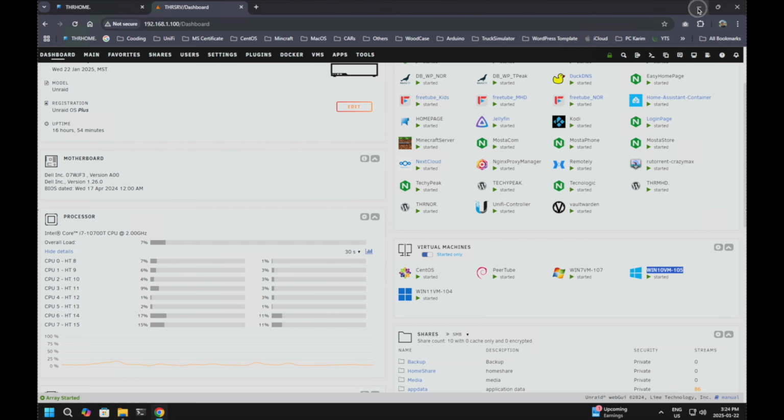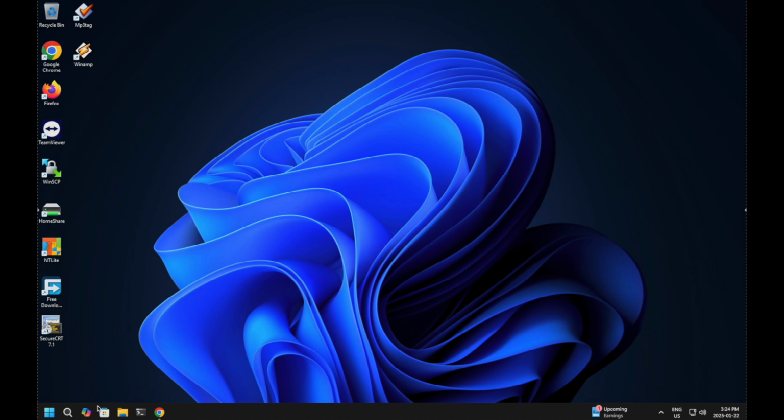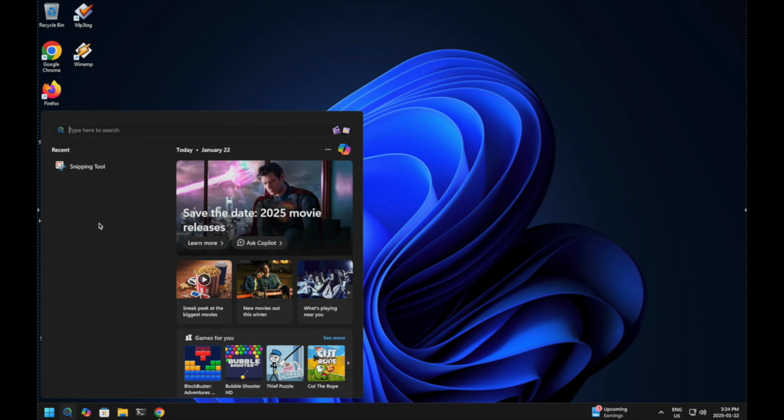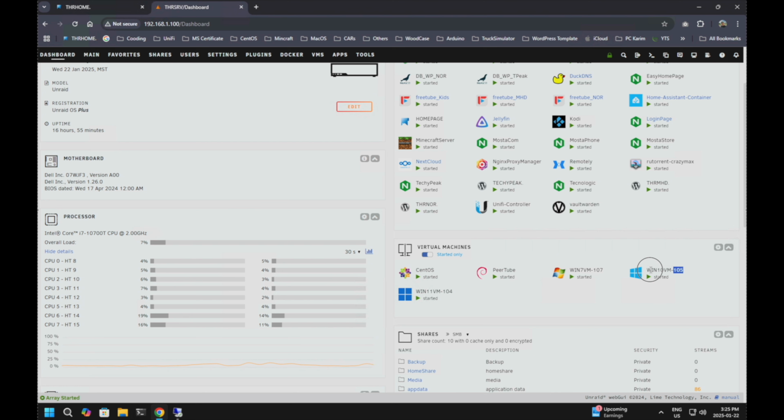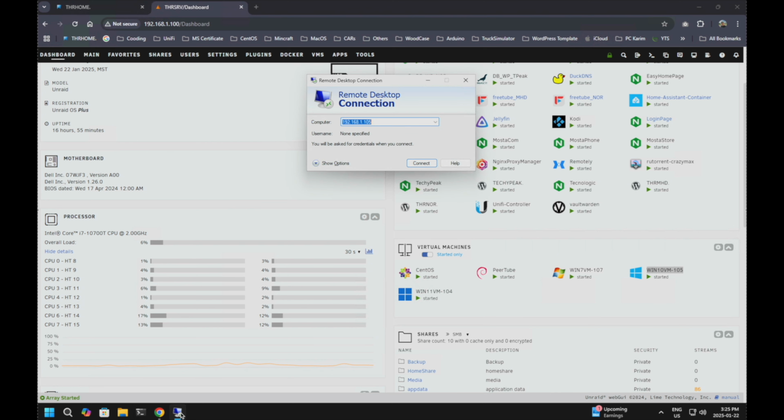For VMs, it's as simple as using RDP from any computer or device on the same network to connect to them. Additionally, you can also access your VMs remotely from outside your network by setting up a VPN. We'll go through this setup in detail in a separate video. For this example, I'm going to remotely connect to this Windows 10 virtual machine, which has the IP address 192.168.1.105.